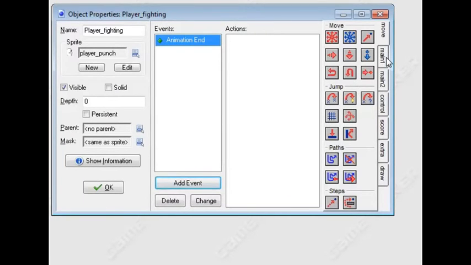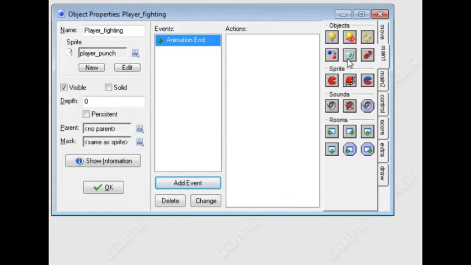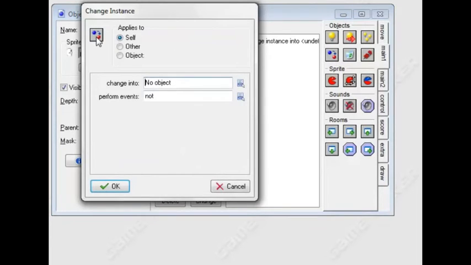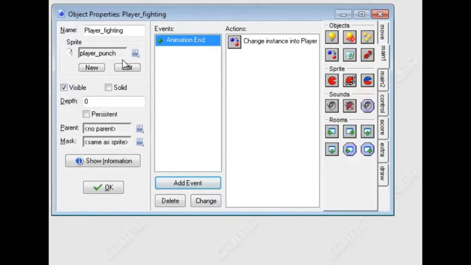And in here we're going to go to main 1 tab, we're going to select change instance. This will change the object back to another. This exercise is going to be player, and we want to set to perform event yes. We do want it to be able to move backwards and forwards and do everything that the player object has been set to do. So we're going to click OK, and I'm quite happy with all those settings, so again we're going to click OK.